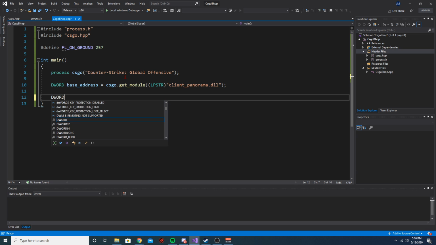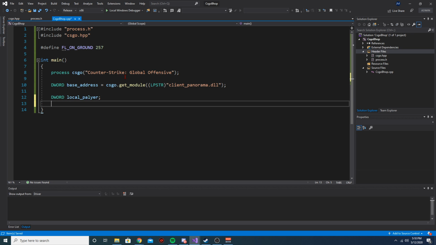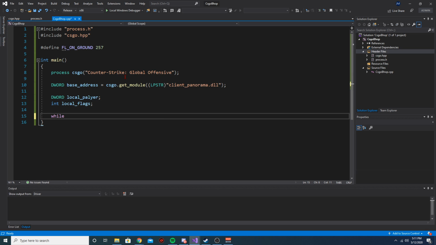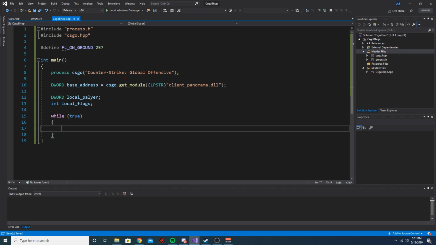Once we've done that, we're going to make some local variables here. We're going to need the local player and the local flags, which is going to tell us whether we're on the ground or not. And then we're just going to do a while loop. I'm just going to say while true, which means it's going to run this loop infinitely.